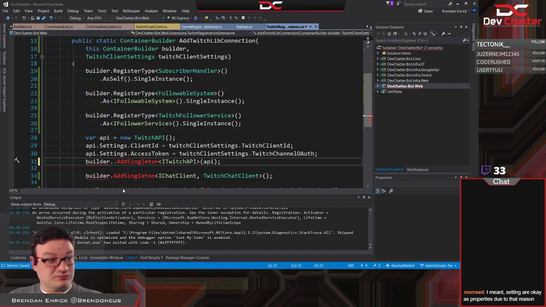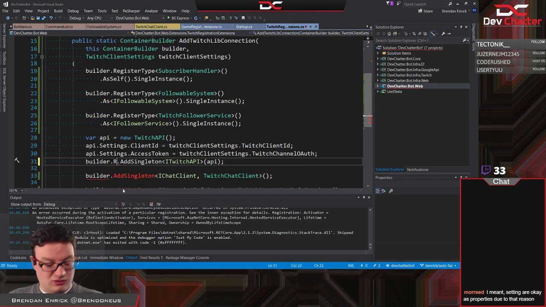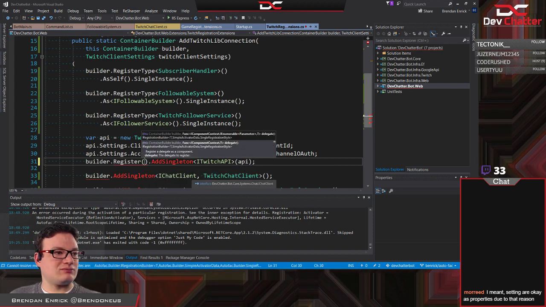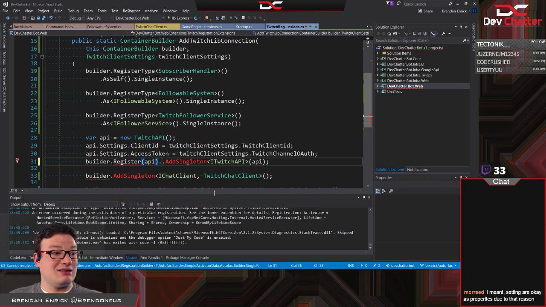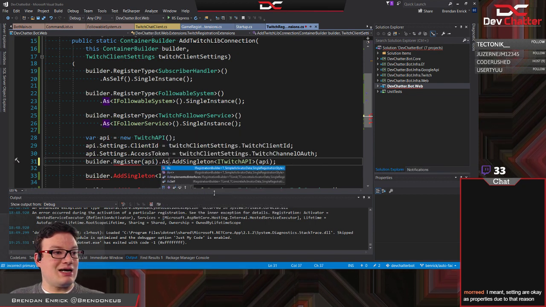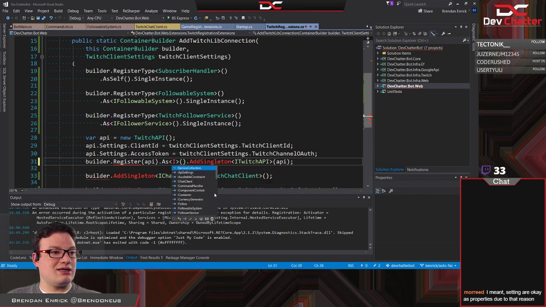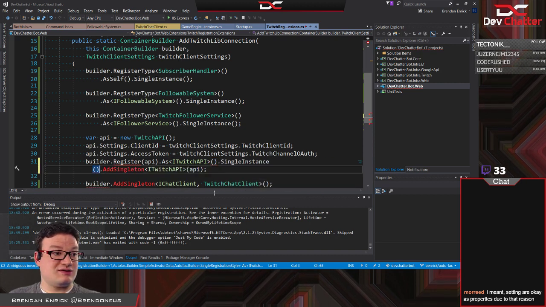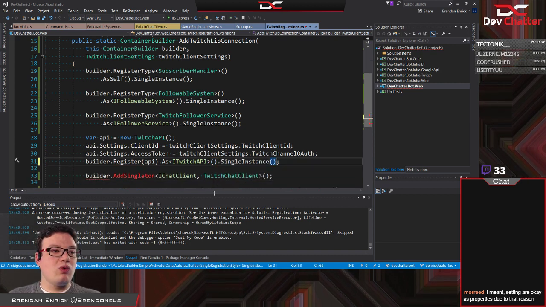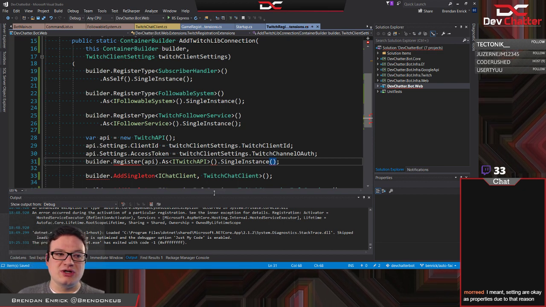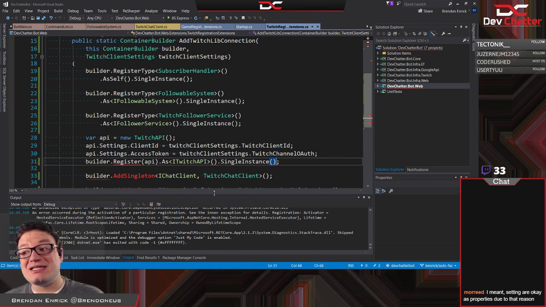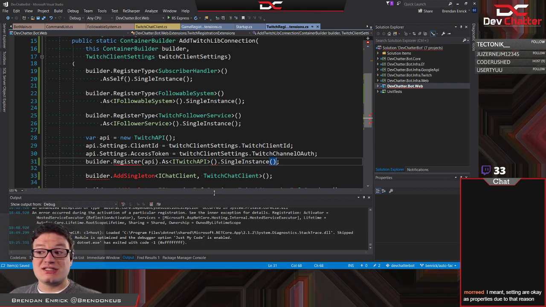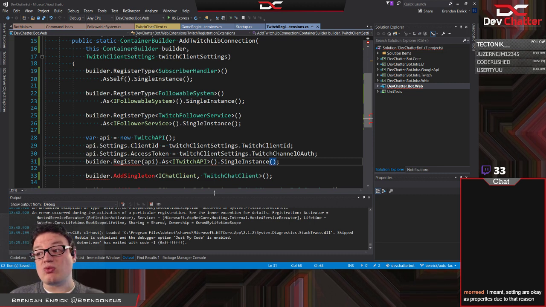Okay, so down here, I want to register. And for this, I just want to register an actual object. So I'm going to register API, and I'm going to say as an iTwitch API, and I'm going to say single instance. Because again, if you are wondering why we're running as a single instance, even though we are a web application, the reason is that normally in a web application, the reason you can deal with getting new instances on each request is that normally you're running as a web page.